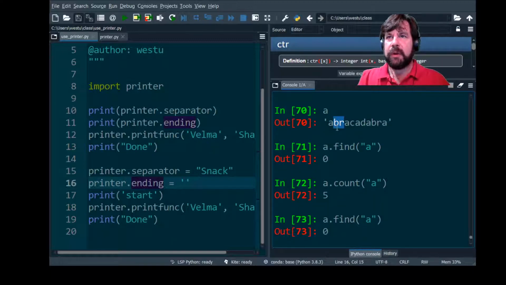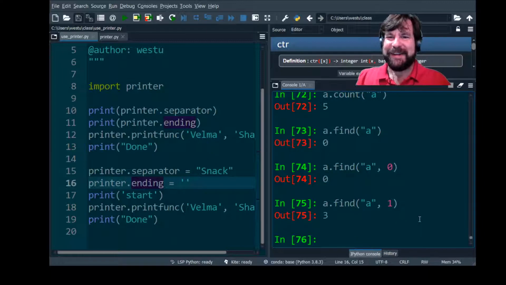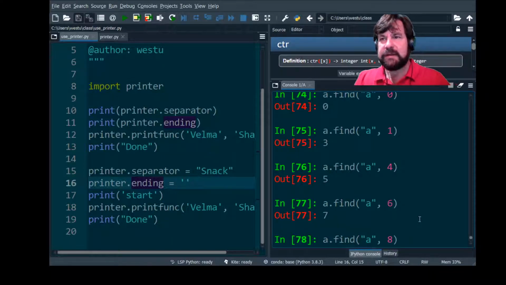So this would be 0, 1. We're going to ignore this one because it's after the 1. 1, 2, so it should return a 3. I hope. Yes. Right? And now if we go starting at position 4, since we know there's one at position 3, we'll find it's 5. We can look at position 6. That'll tell us there's one at position 7. And if we look at position 8, that'll tell us there's one at position 10.